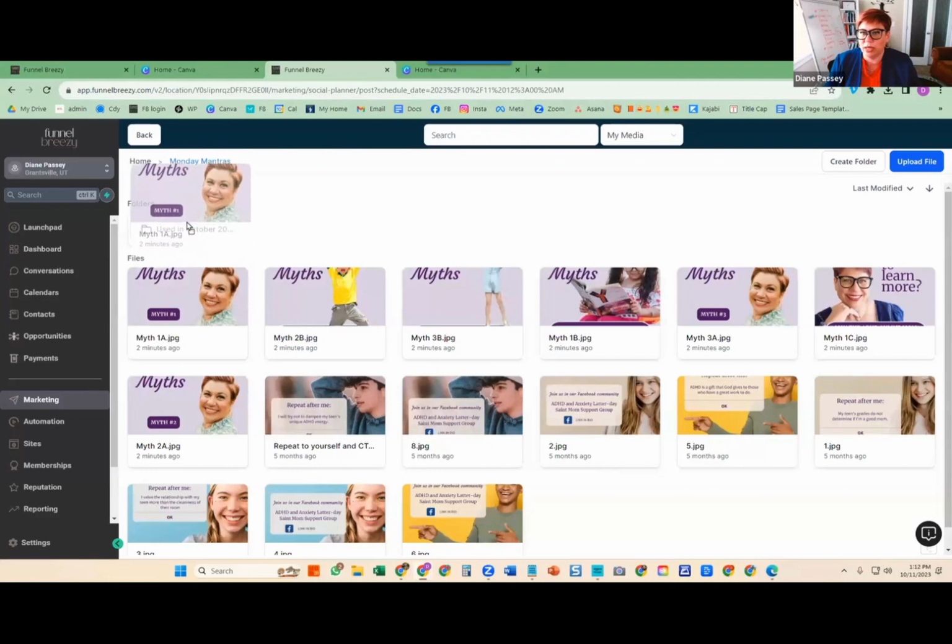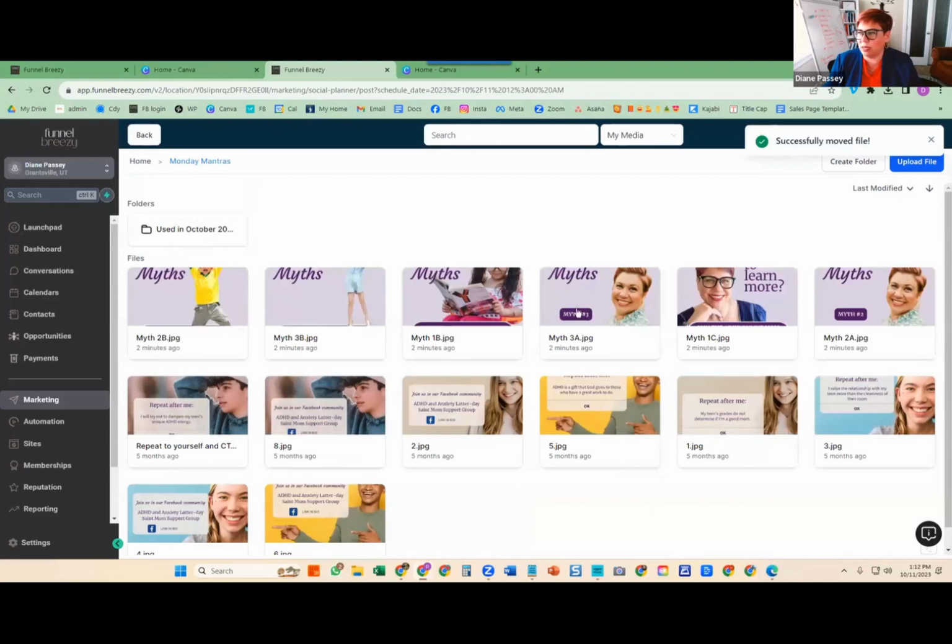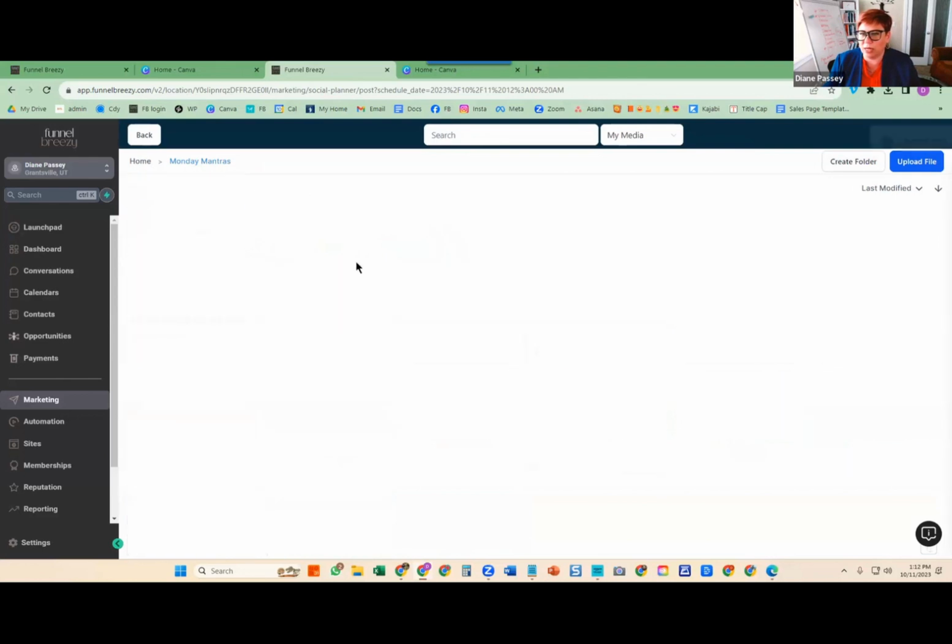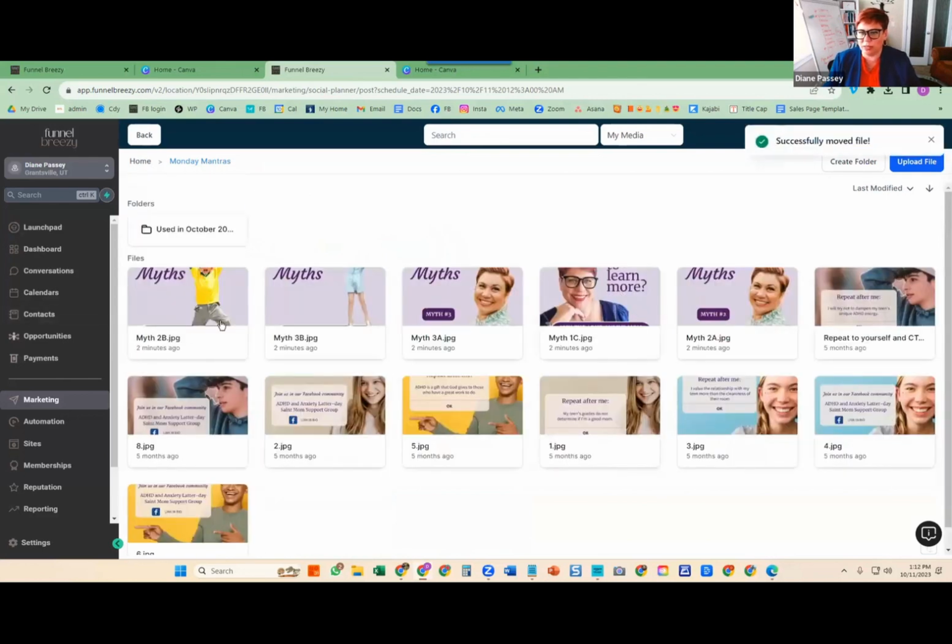And then what I'll do, I might have to find where I put my second post in a minute. I don't think I'm going to do that right now. I've used this one, so I'm going to slide it in there. I'm not going to slide my call to action in there because I want to keep that out. But now my myths 1 and 2 are both in there. And there's my 1C.